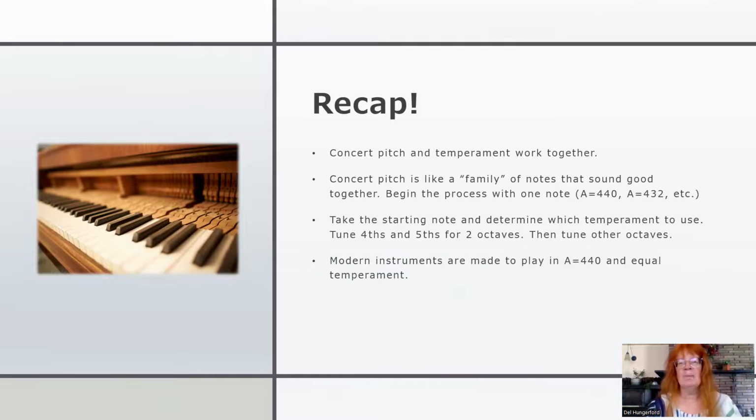Modern instruments are made to play in A440 and equal temperament. But there are ways around that if you want to have a different sound. Only strings, non-fretted, and winds can adjust temperament at this time if you're using modern instruments.